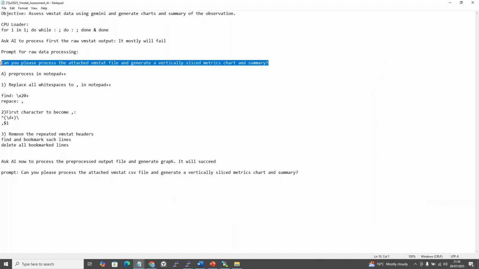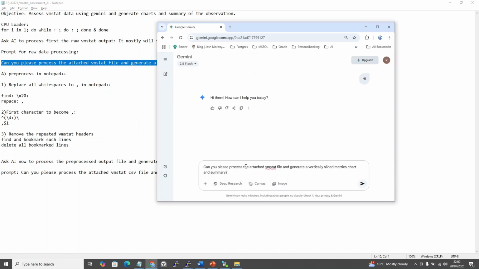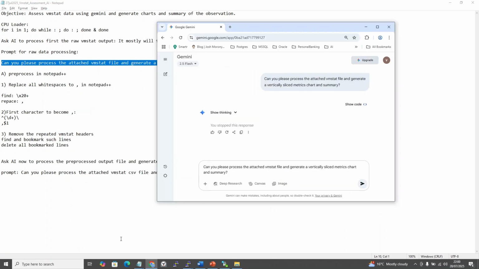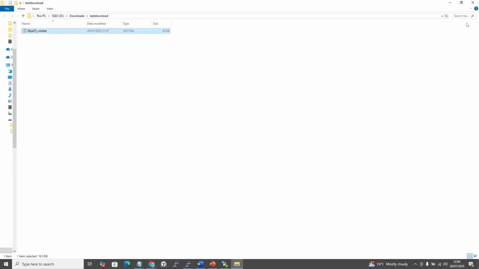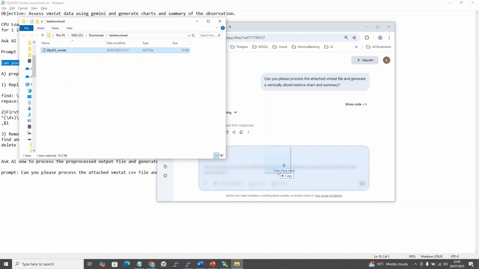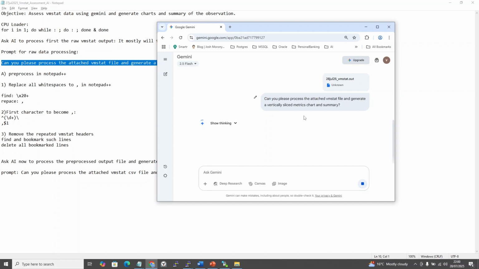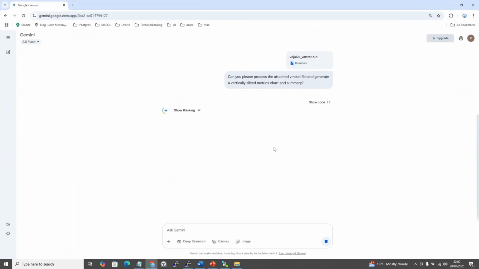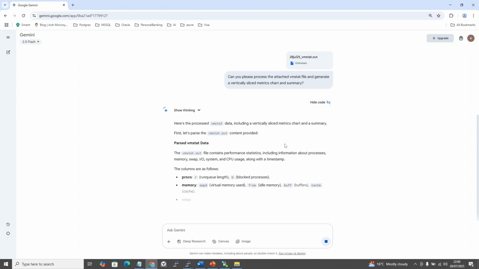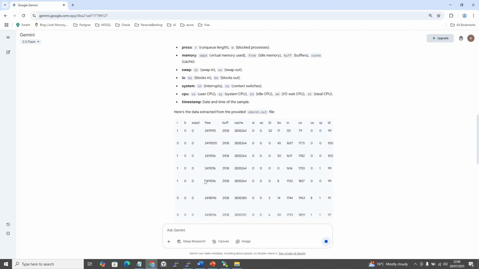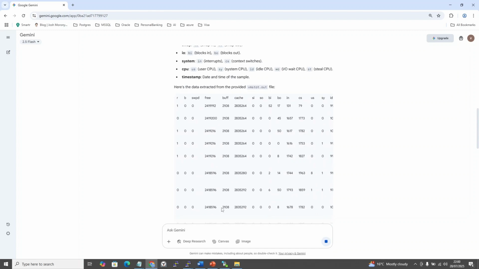I'm just going to ask this. I stopped its response because it doesn't make any sense. Okay, so we attached the file, we generated it again, and sent it. Let's see, it's analyzing. It showed me exactly what it is doing. Okay, it's picking up the process. Oh, nice. The data extracted from the vmstat output.